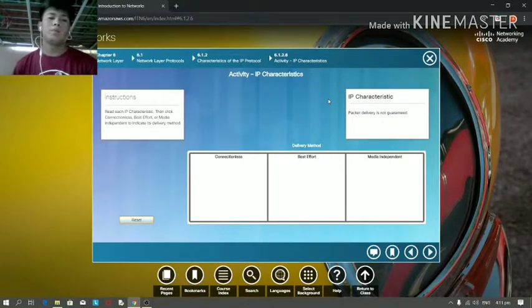For the instruction, read each IP characteristic, then click connectionless, best effort, or media independent to indicate its delivery. The choices are connectionless, best effort, media independent. Now we'll start.